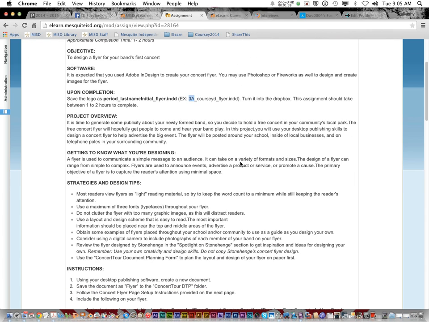So here's the overview. It's time to generate some publicity about your newly formed band. So you decide to hold a free concert in your community's local park. The free concert flyer will hopefully get people to come and hear your band play. In this project, you will use your desktop publishing skills to design a concert flyer to help advertise the big event. The flyer will be posted around your school, inside of local businesses, and on telephone poles in your surrounding community.